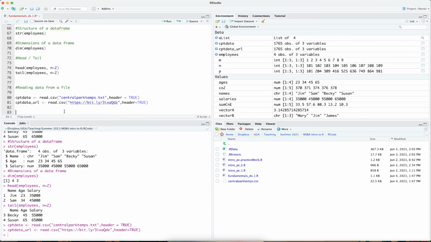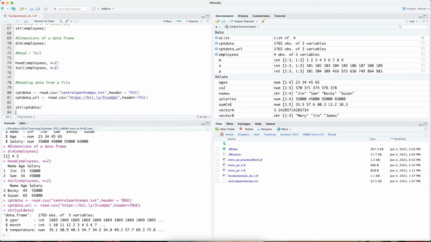What we can do now is examine the structure of this data. We can do that very simply, first of all, by typing in str of cpt data. We can do that to either cpt data or cpt data underscore URL. They're both the same. If you take a look at the structure of this data frame, we see that there are 3 variables: year, month, and temperature. The first 2 are integer values, whole numbers, and the temperature is numeric data type. And we have values starting from 1869 going all the way up, month from 1 to 12 repeating, and we have temperature values in the temperature column.